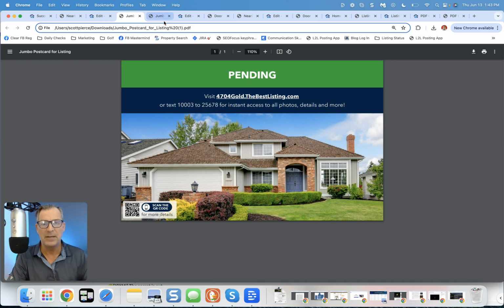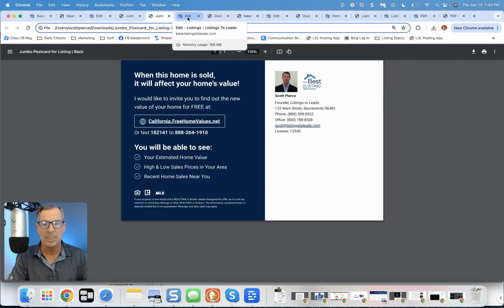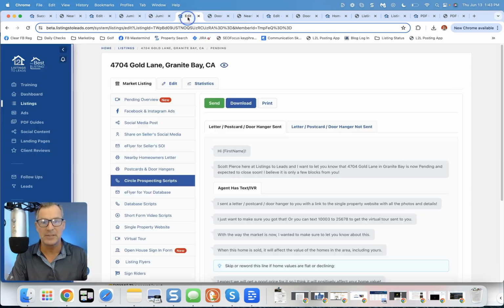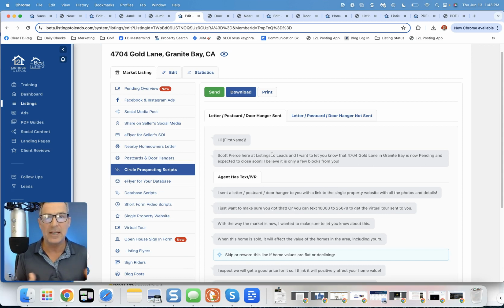So we go from the pending front, pending back on the postcard. And again, we've got the door hangers, we've got the letters for this as well. And then we've also got the script. So again, we want to make sure that we're staying in front of these people.